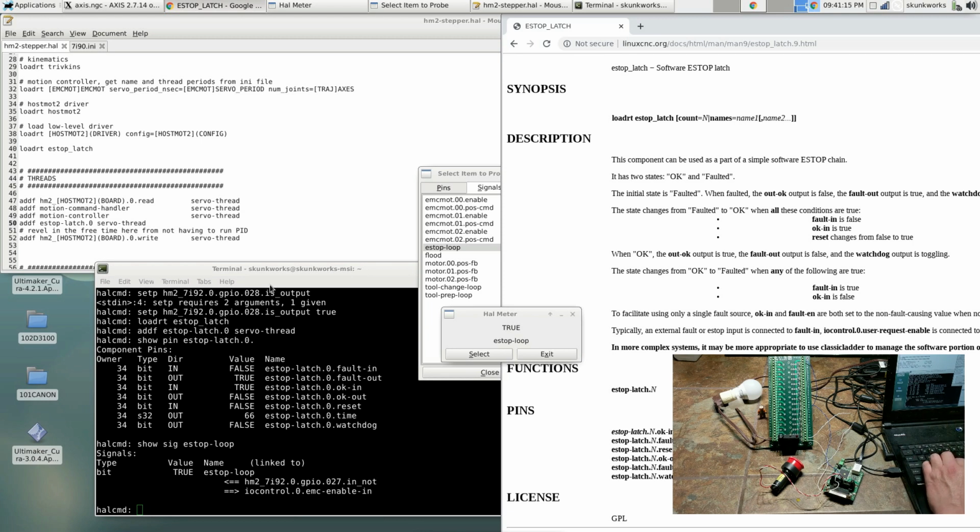I think the reason why I'm mumbling here is that fault in needs to be, the state changes from OK to faulted when this is true. Fault in is true, which is the opposite of this, because right now when it's in, it's false. So that's where I'm coming from. That's why I'm kind of mumbling here, trying to decipher what I need to do. So either way, we need to hook up a bunch of pins.